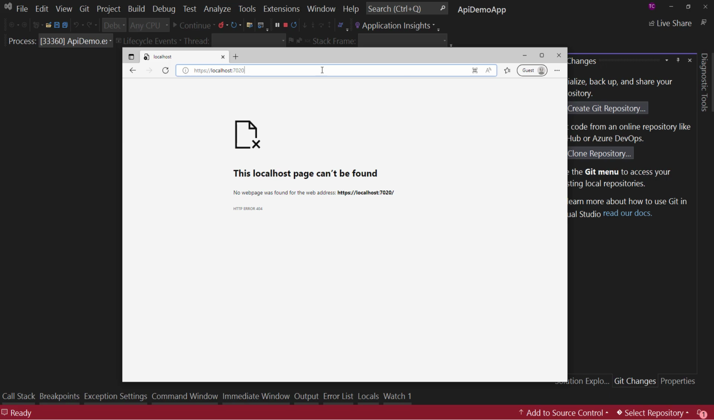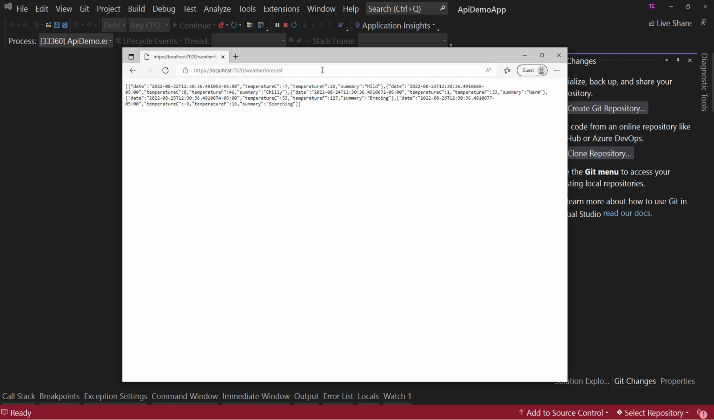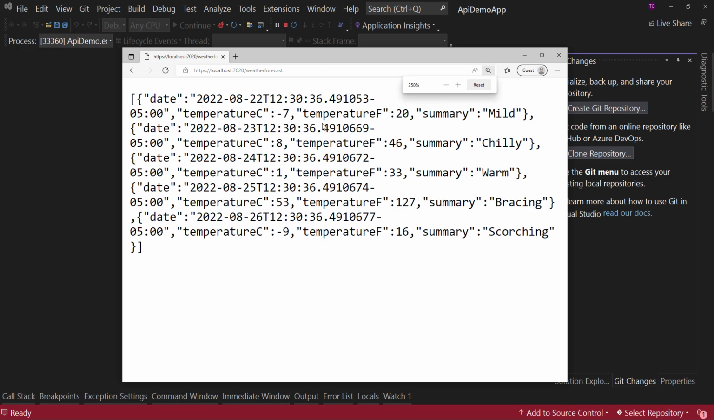If we went to the base page, there's nothing there. And if we did /API, nothing there either. But if we went to weather forecast, like so, that's what the API looks like if you call an endpoint. And again, that's not terribly useful from a human perspective, because it gives you the data, but it's hard to read, it's hard to understand, and you're not quite sure what's going on. Well, that's where our Swagger comes in.